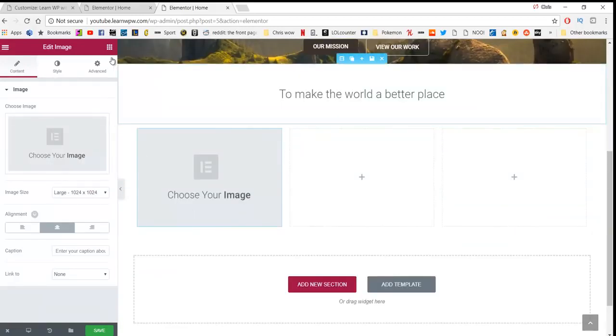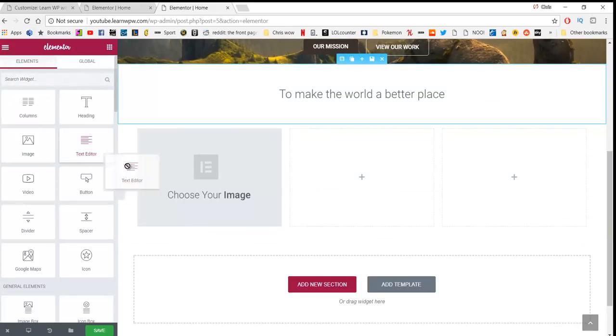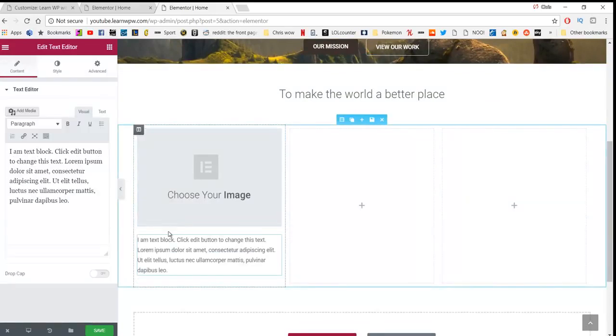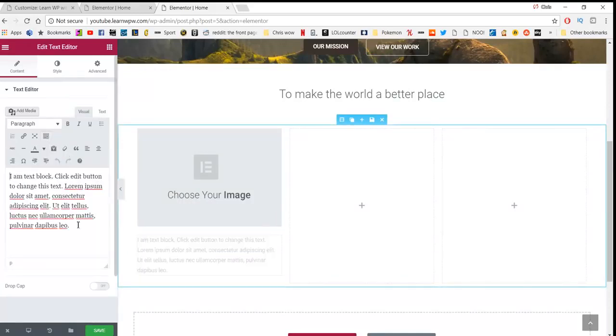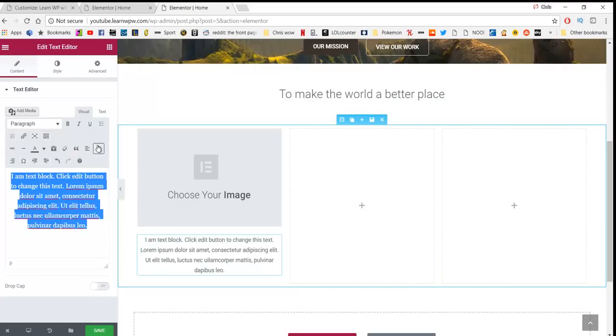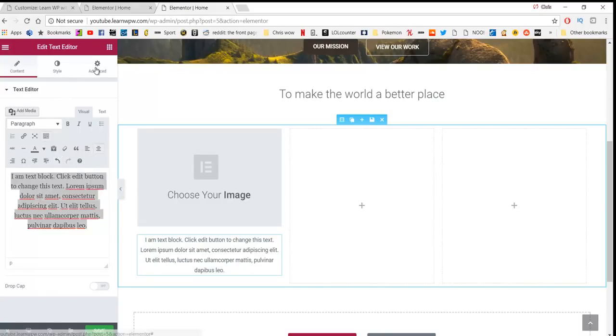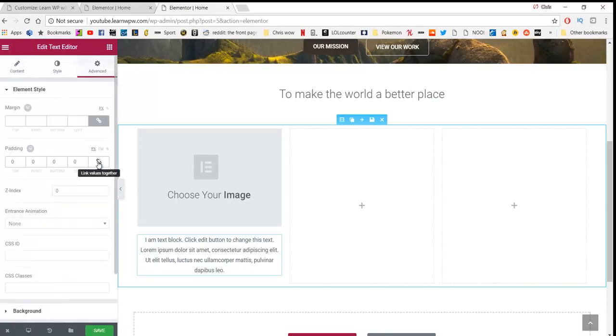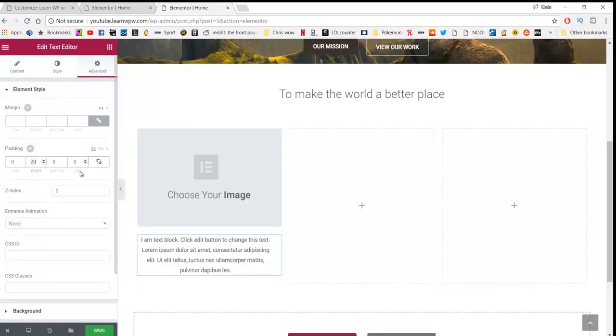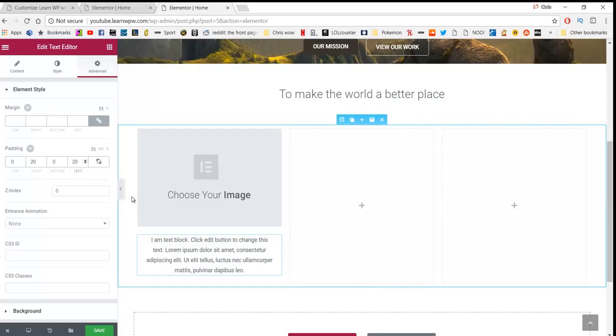And once you've put your image in, we're going to put in a text editor directly underneath, just like that. We're going to click on the text, and click on this button, the toolbar toggle, just to give us a few more options. We're going to make sure this is aligned into the center. And we need to change the padding of this as well. If we go to advanced and unlink those values, we can change the right to 20, and the left to 20 as well, just to give it a little bit more space on the inside. Remember, padding is from the inside.